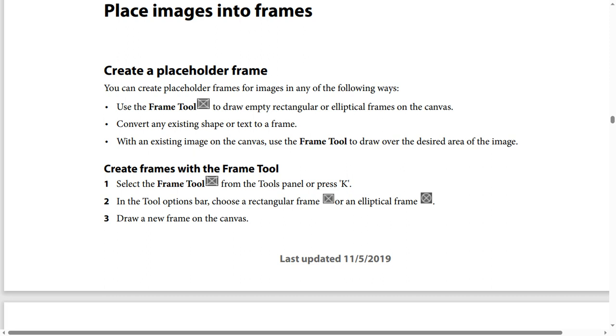Number 1. Use the frame tool to draw empty, rectangular, or elliptical frames on the canvas. Number 2. Convert any existing shape or text to a frame. Number 3. With an existing image on the canvas, use the frame tool to draw over the desired area of the image.